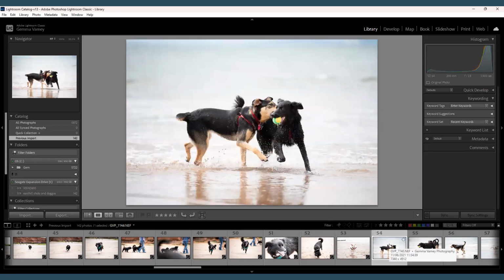So this one is an example of having a real bright background. The sun is shining off of the water, coming straight into the camera, and it's slightly overexposed, because we're exposing for the dogs. They're our subject. This is where we want the exposure.